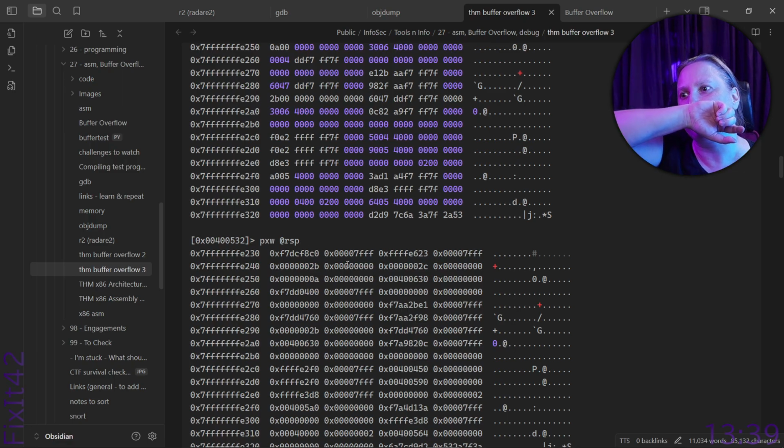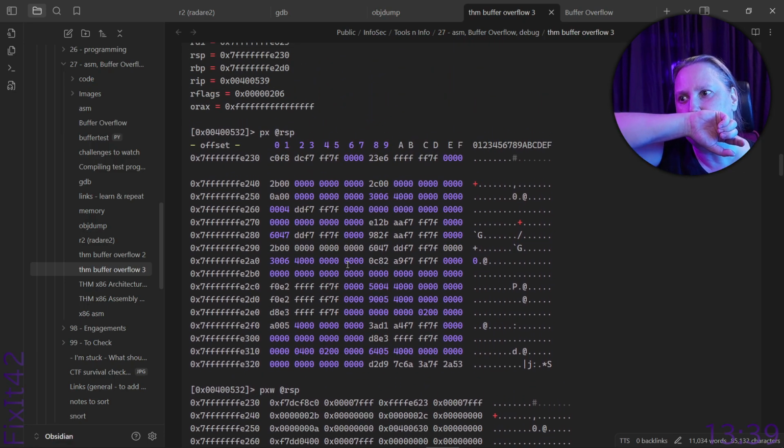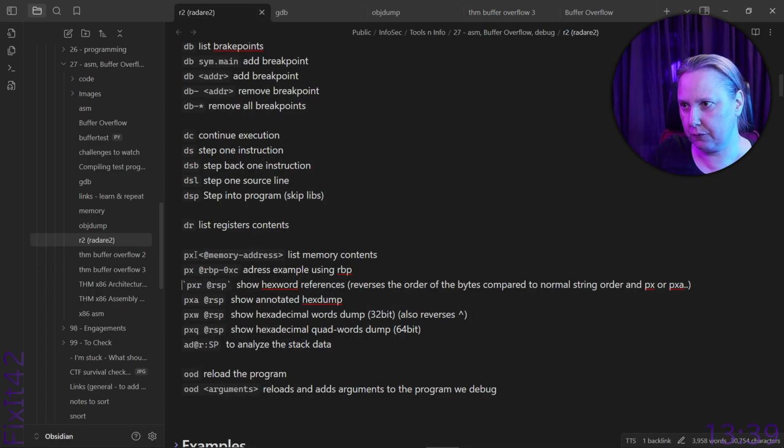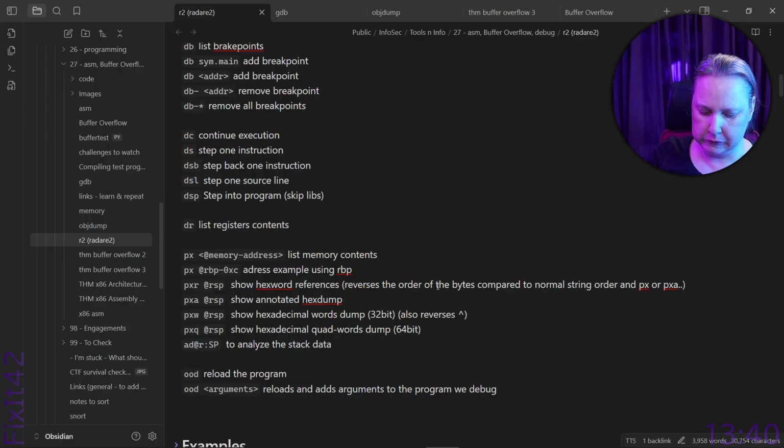This one doesn't have that. And this one reverses and this one doesn't. So I manually reversed something and then I got it backwards. The darn endianness. Right?